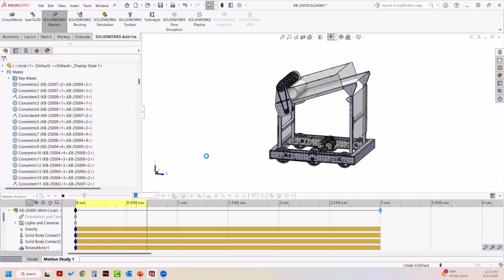So it goes, it hits, it's not moving. And then at 1 second, it will begin to move. What we'll notice, though, is that the coral won't go anywhere. And this brings up one of the constraints of any rigid body solver that you use, whether it's SolidWorks Motion or anything else. And that is they are rigid body solvers.